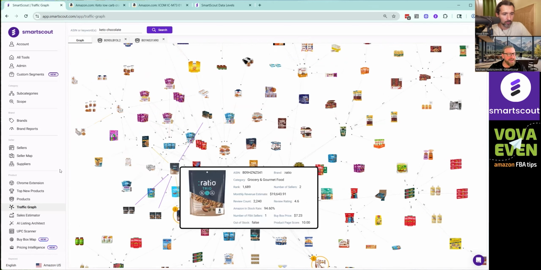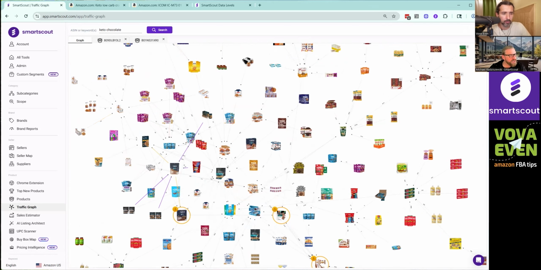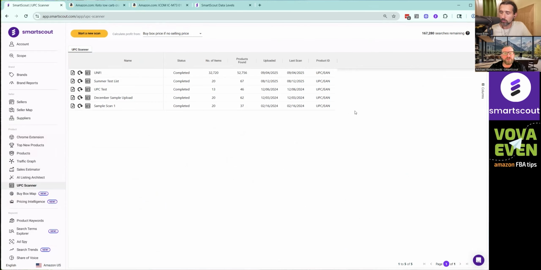Thank you. Okay, so next on my list, we're getting to some keyword tools. Before that, I do have the UPC scanner here. The UPC scanner is definitely more for resellers, but anybody can make use of this. The idea is very simple.